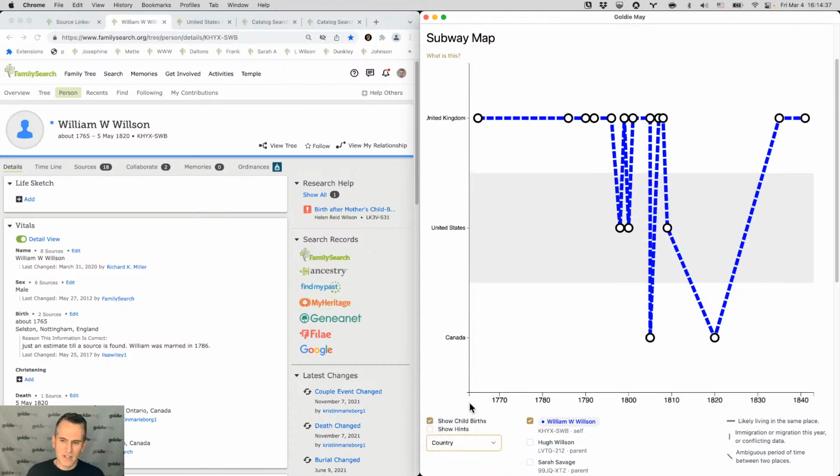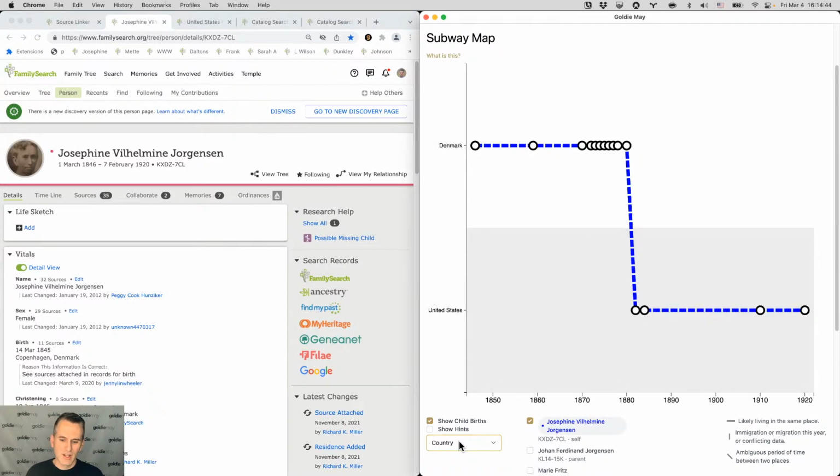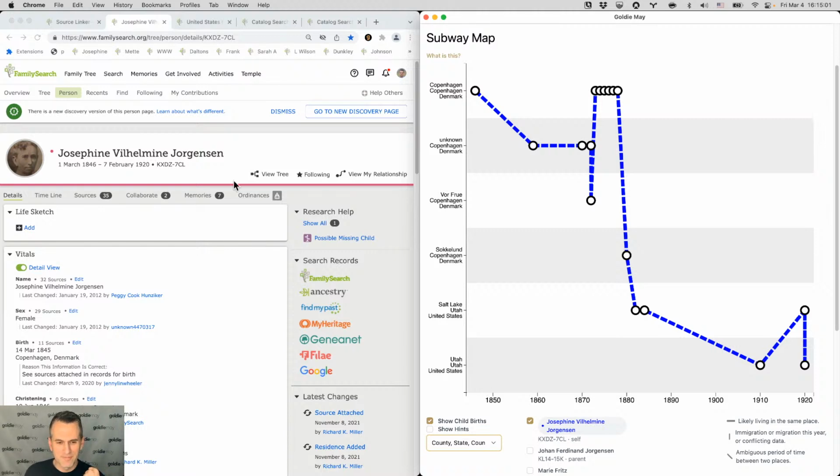Sometimes, if you look at somebody, Josephine was just in two countries. So if we look at hers, it's very easy to see. If we turn up the precision a little bit, we get a little more detail. And so you choose the precision level that works for you to get insights into what's going on. It may be different for each ancestor that you're looking at.